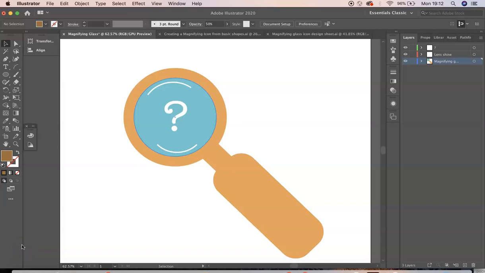In this next part of the workshop, I'm going to show you how to add a layer of depth and detail to your icon just to bring it to life a little bit using a technique or a design style we call flat design.